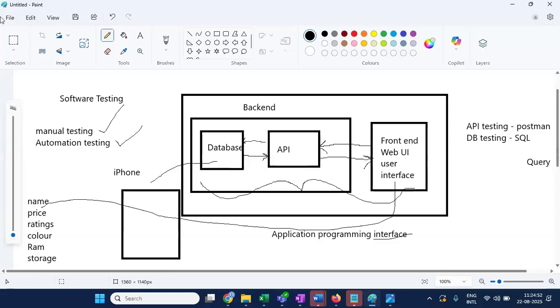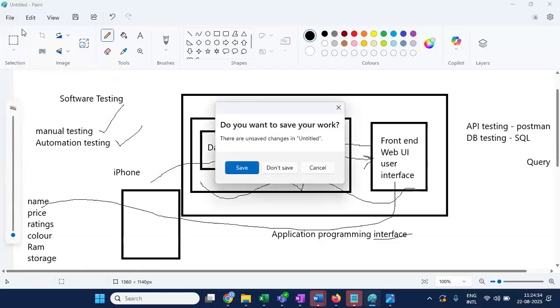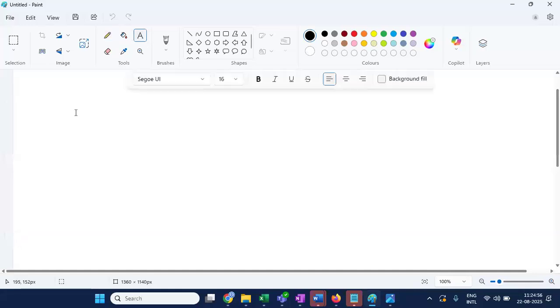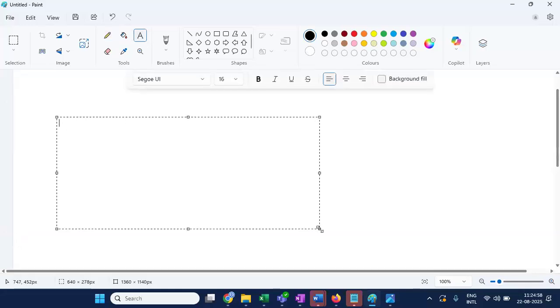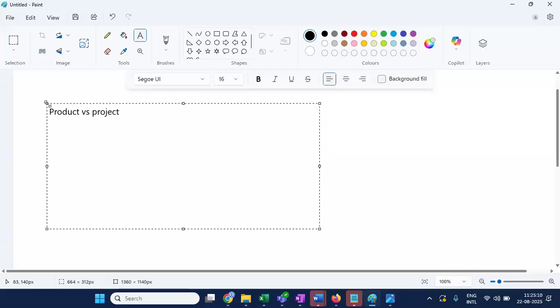I just wanted to give you another simple overview before starting with the manual testing topic. Does anyone have an idea about the product versus project difference? Some people will say I'm working in a product-based company, and some people will say I'm working in a project-based company. What is the difference between these two? Any idea?